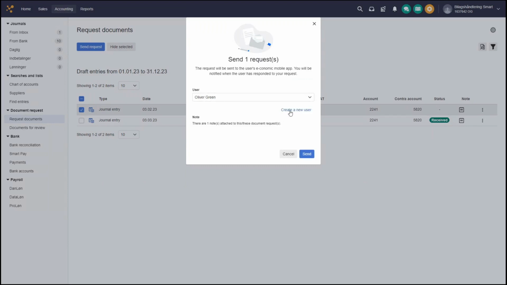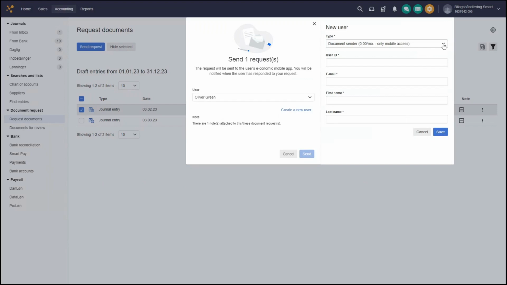And then I can actually create a new user if I want to. If I press here and create a new user, I can see that I actually get 2 different opportunities. I can create a normal user, which cost me 119 Danish kroner a month. And then I can also create a document sender, which only has access through the mobile or the economic app. So it cost me nothing, 0 Danish kroner a month.